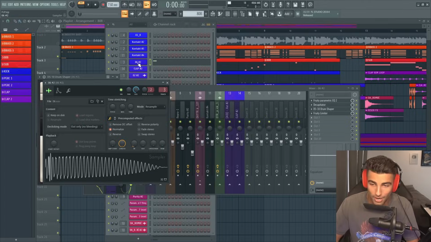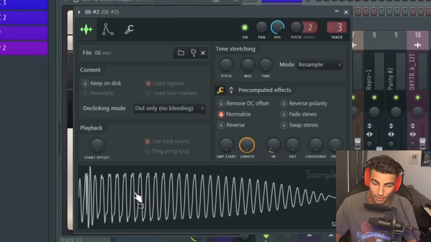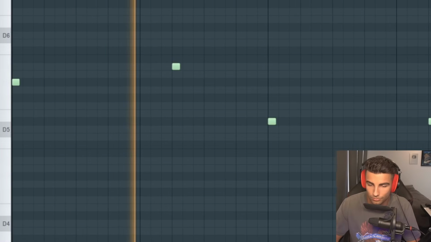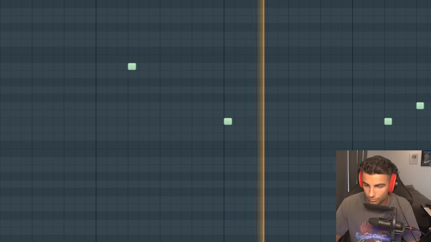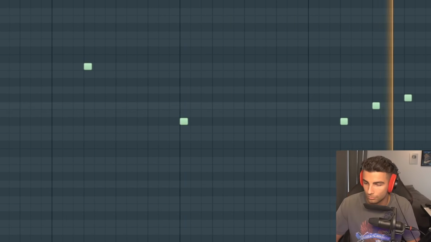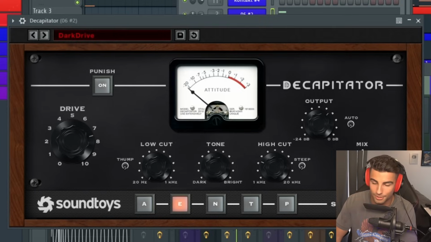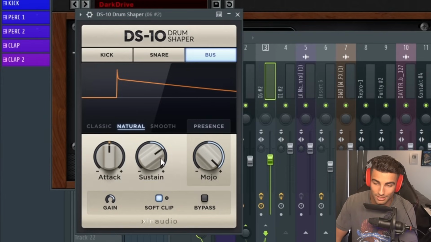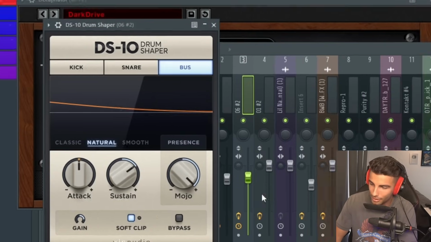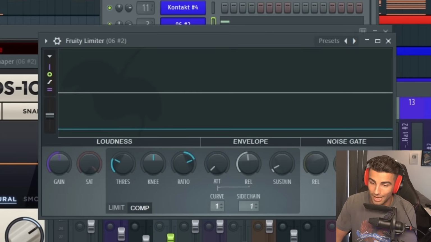Next up, we have the 808, which is a modified version of the overused 808. For effects, we're adding Parametric EQ2, Decapitator for some distortion, DS10 Drum Shaper to increase the sustain, the presence, and turn on soft clipping, then finally Fruity Limiter for sidechaining the 808 to the kick.